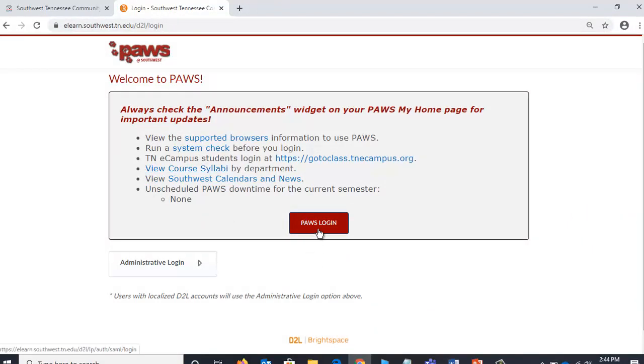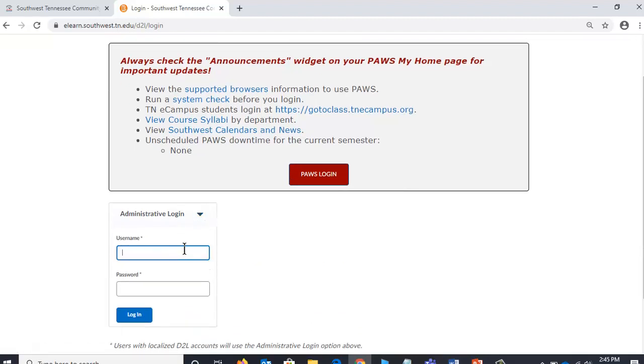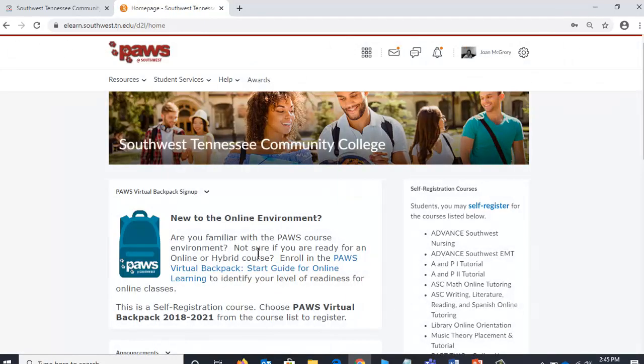There are two ways to log in, which right now, for our purposes especially, work the same way. I'm going to click the administrative login, and I'm going to log in with my Southwest username and my Southwest password. Once I arrive at the main landing page after I log in, I can find any courses that are available to me by clicking on this waffle up at the top.